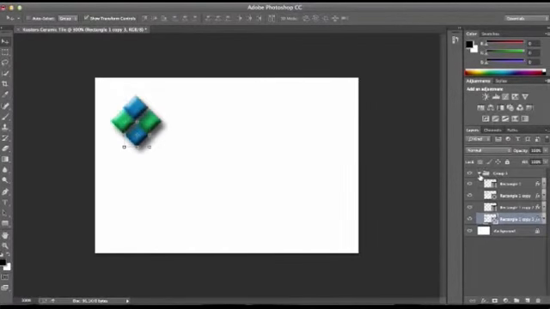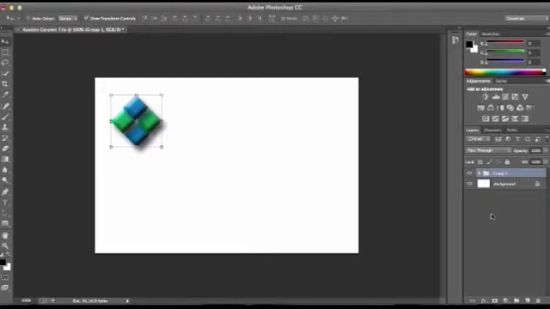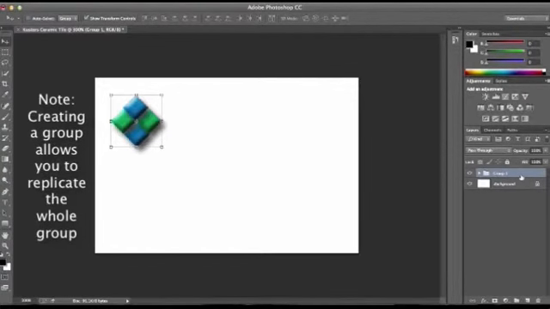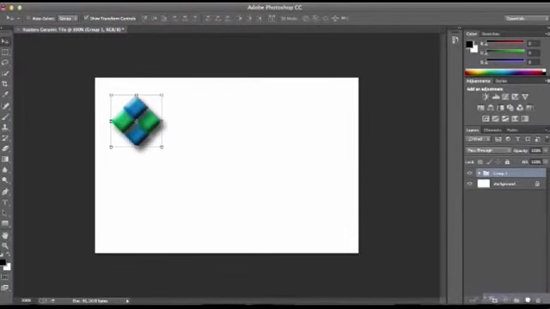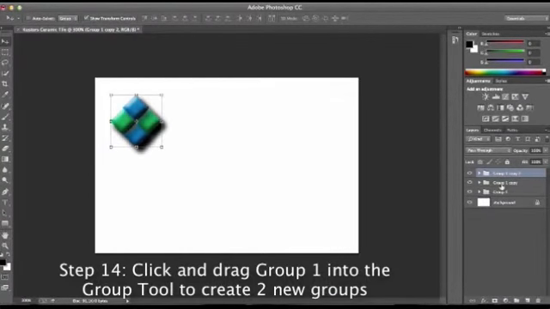And we're also going to hide that by clicking the little arrow there to keep our workspace a little bit more organized. Creating a group allows you to replicate the whole group. So we're going to drop that down into the new layer tool 2 times there. By clicking and dragging group 1 into the group tool, it's going to create 2 new groups for us.